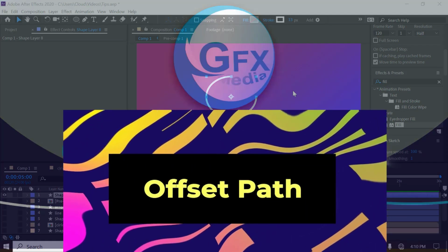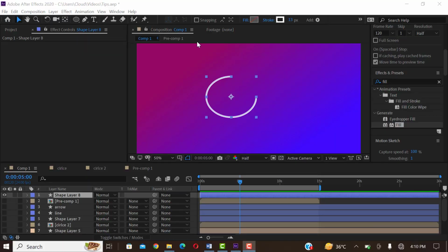Tip number 16, offset path. Offset path is one of the modifiers or effects under the shape tool. This has been drawn with the pen tool. Here, just draw like this. Now I want to apply offset path on this layer, so let me even call it offset path. Let me crack it open.